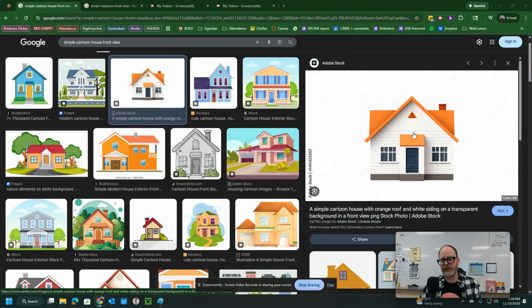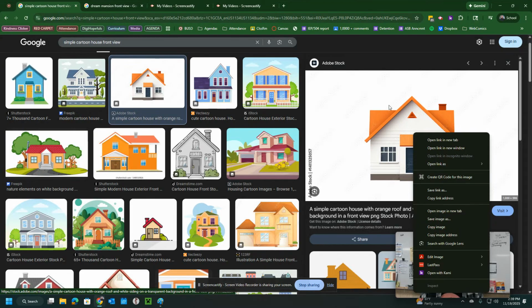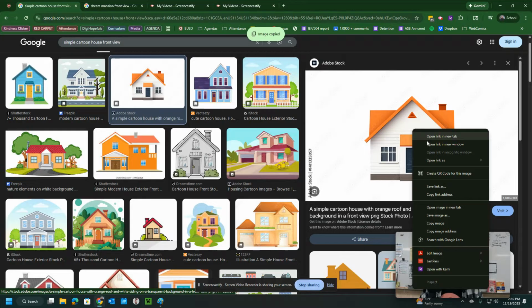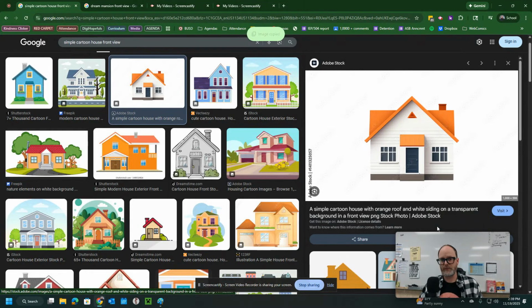I'm going to right click on the image with my mouse. You have two buttons on your mouse, a left and a right. Then I'm going to go down and select copy image. I'm going to do that again, right click and copy image.